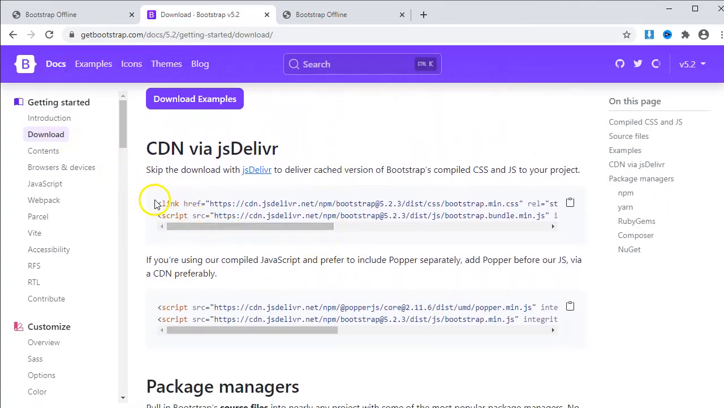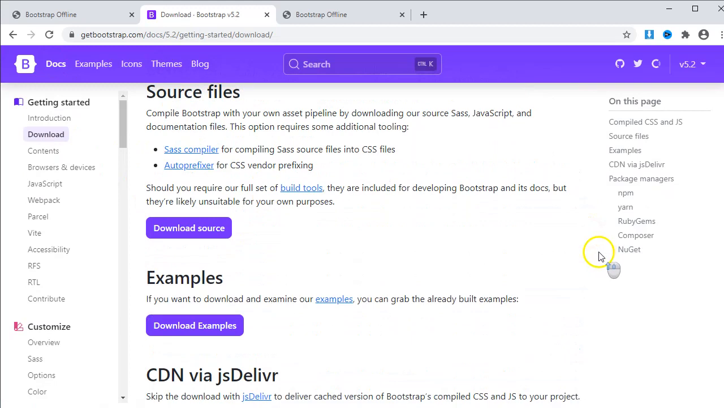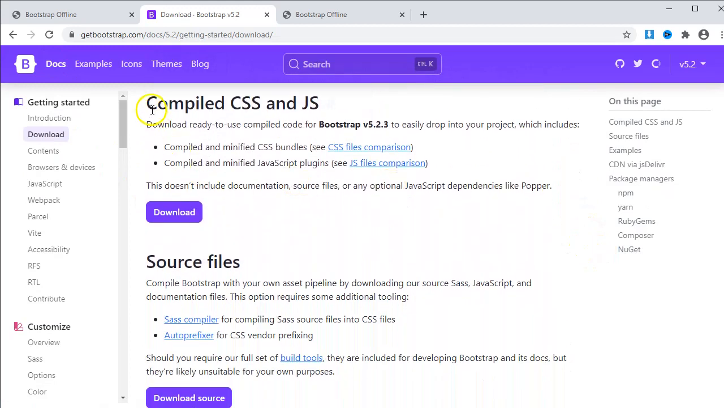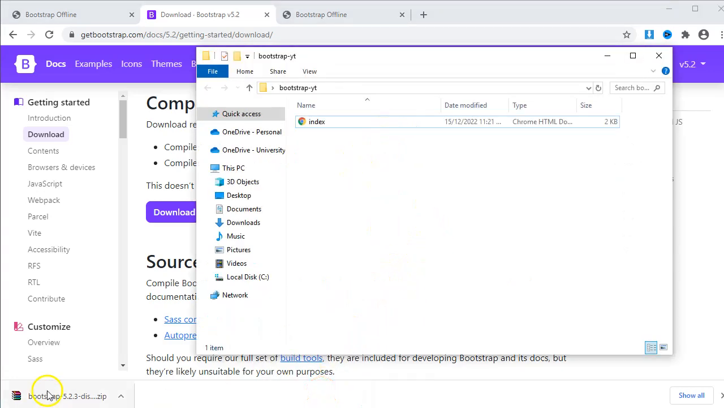I've already talked about using the CDN method. With the offline method, we need to download the compiled CSS bundle from the Bootstrap website. I will click Download, and that should download the files. Download is done, and the file is in a zip format. That means it needs to be extracted. I will extract it into the folder that contains my project.